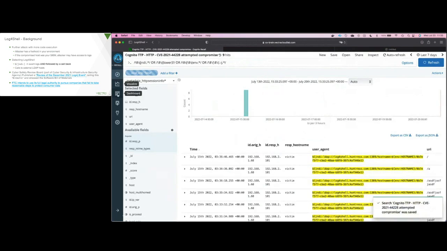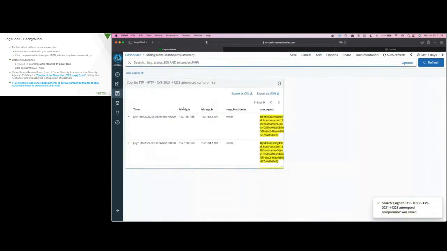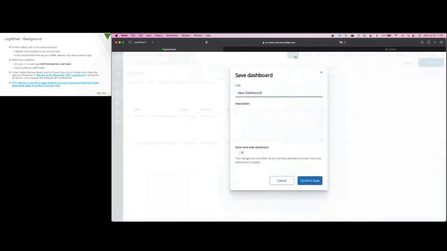Go back to our dashboard here. There we are. Now we have our attempted compromise. That's great. So it's attempted. What should we look at? Did anybody succeed? So that's the next question. So let's add. Actually, before we get ahead of ourselves, let's save. In case anything happens, I don't want things to break.